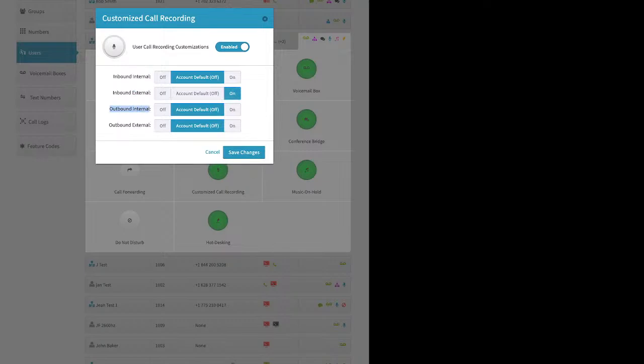Right? So outbound internal would be I called coworker Bob. And then outbound external is I called customer Mary. So we either see this or we see this typically among the customers who make use of customized call recording. Either way, you then click on Save Changes. Oops.